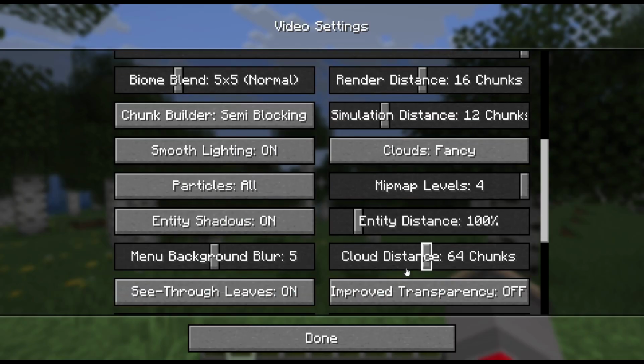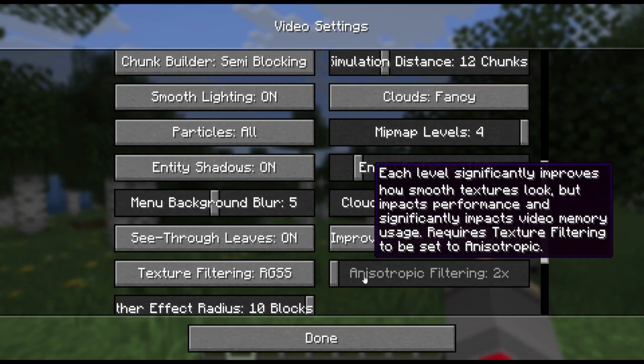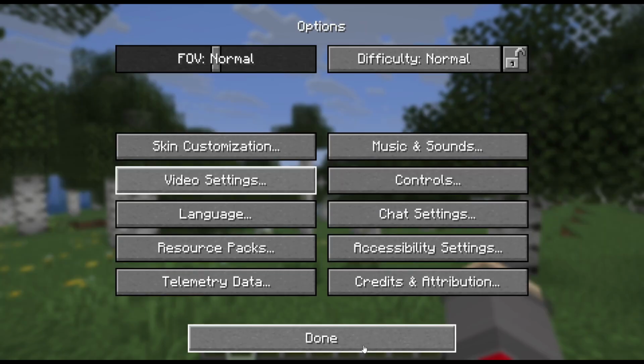Particles. These are like fancy little particles that you see from things and stuff like that. I'd recommend keeping that all. If you are lagging, set it to minimal.